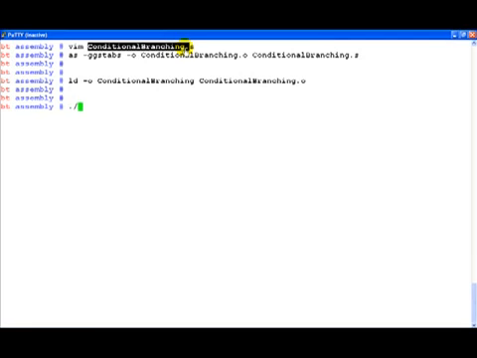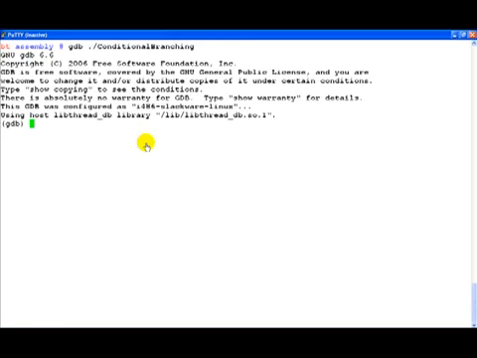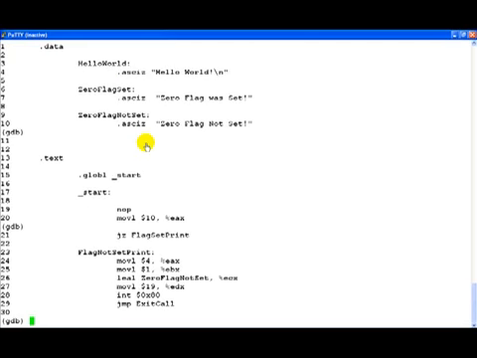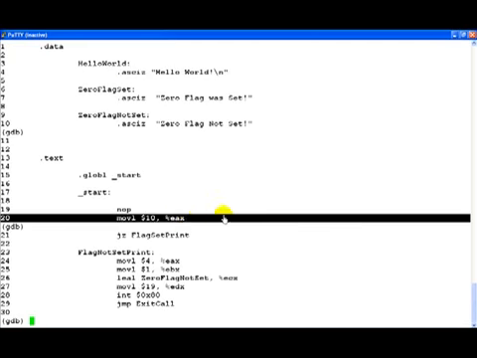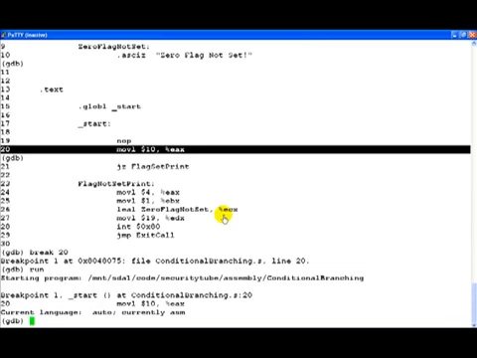Right, and let's execute it. And as we see, zero flag not set is printed out. Let's load the program into GDB to look at it in more detail. Let's list the file, source code, and let's go ahead and break at this point, line number 20. Let's run the program now.